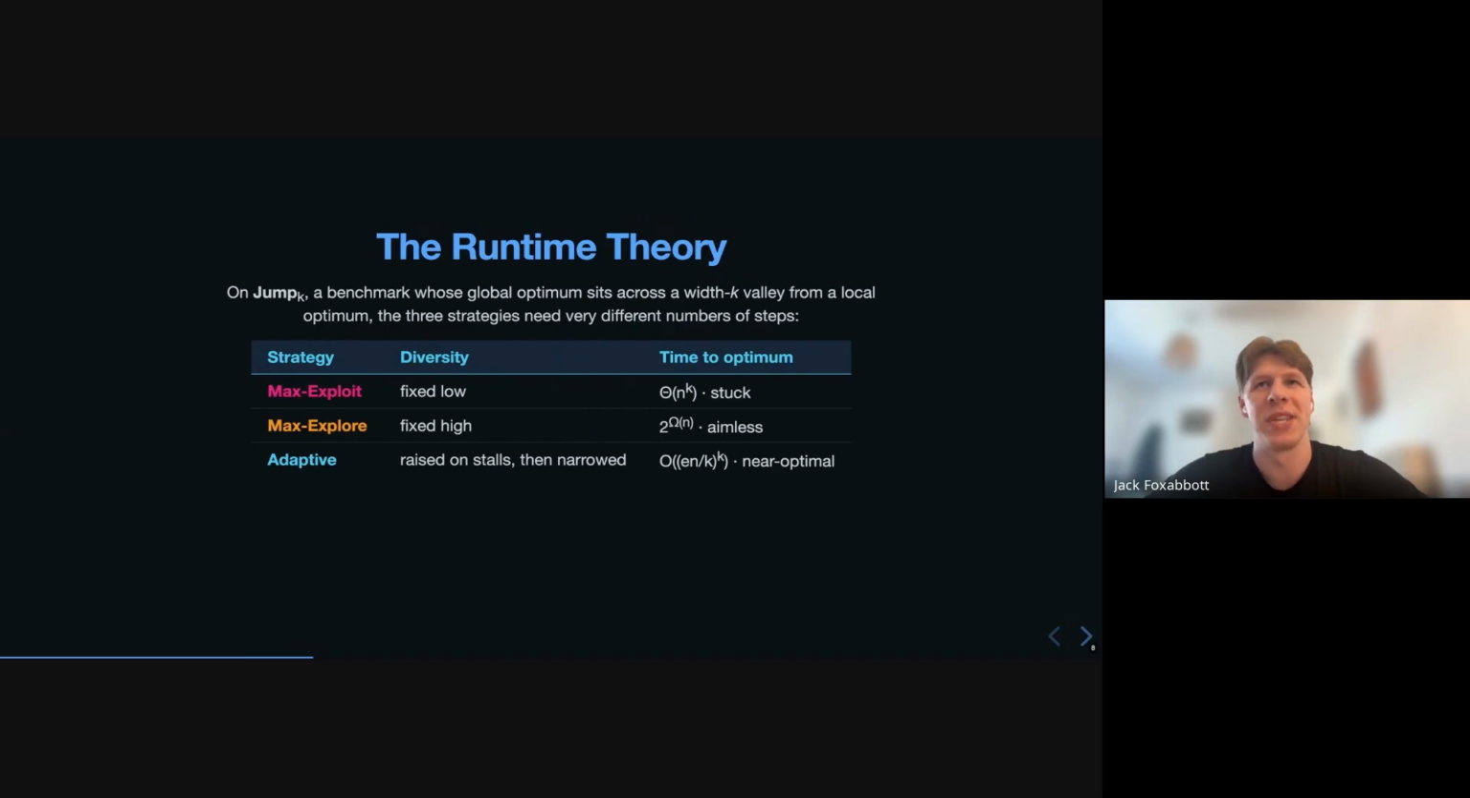And max explore is even worse. It sort of searches around the search space almost at random. And so it has to stumble across the solution. So this is even longer in expectation to the maximum. But this adaptive solution has a much nicer scaling law. You've got this factor of K in the denominator here, which means in expectation, it should get to the optimum a bit quicker.